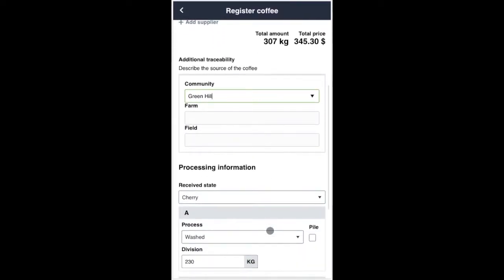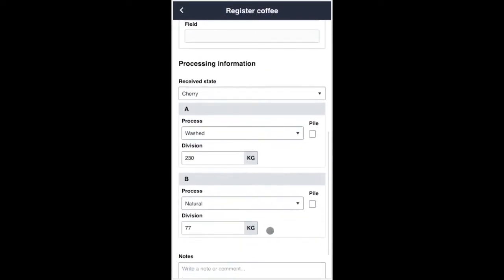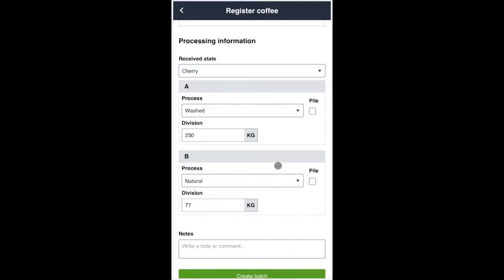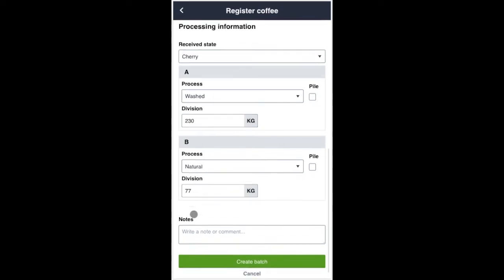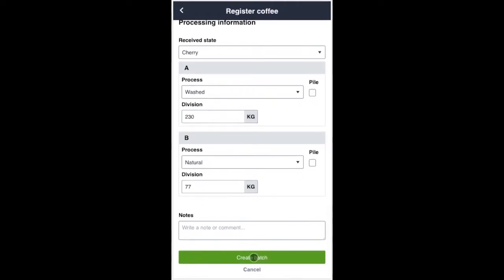Scrolling down to the bottom, we can see how this coffee will be processed. As we set up in the settings, all of our type A coffee is going to be a washed process. And when we've added up all of the various parts delivered by the different farmers, it's come up with a total of 230 kilograms. For type B, the natural, we've got 77 kilograms. Let's go ahead and create this batch.